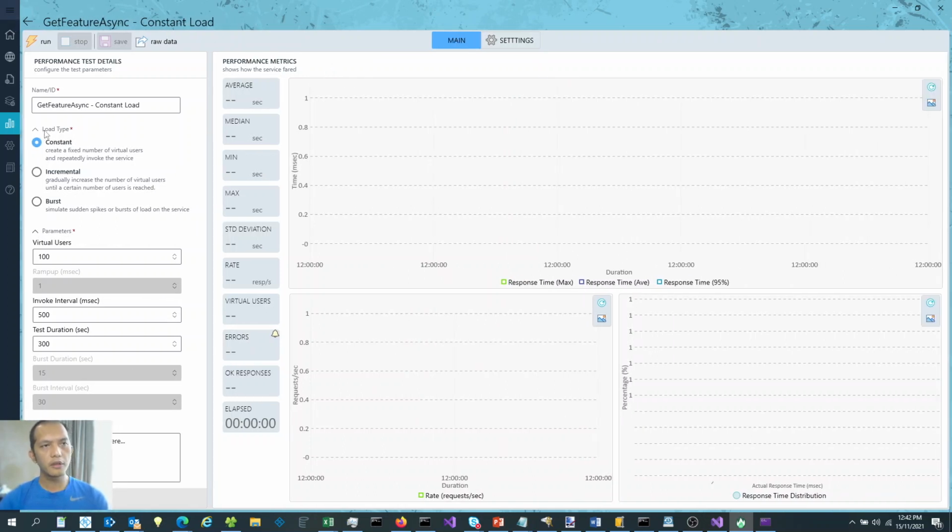You can see here on the load type, there are three different load types you can create. First one is constant. It just means that we create a fixed number of virtual users, and each user will just repeatedly invoke the method of the service. We could also choose incremental, which means we start off with 0 users, and then depending on the ramp up, here in this case 1000 milliseconds or 1 second, we will create 1 user every second until we reach the target number of virtual users over here.